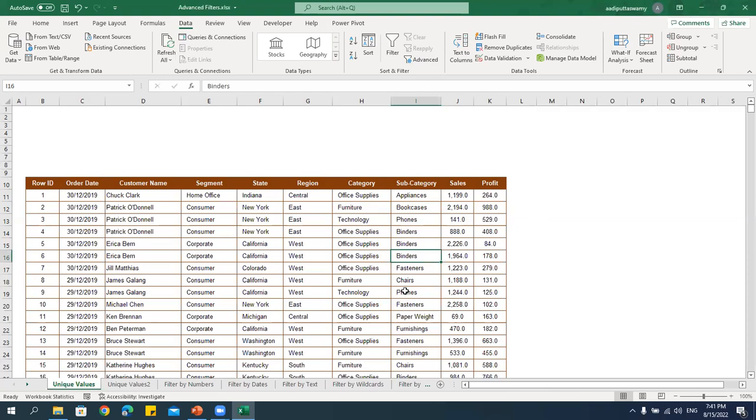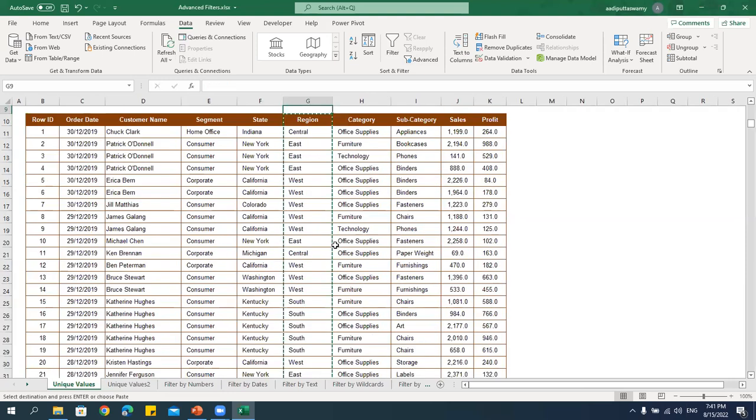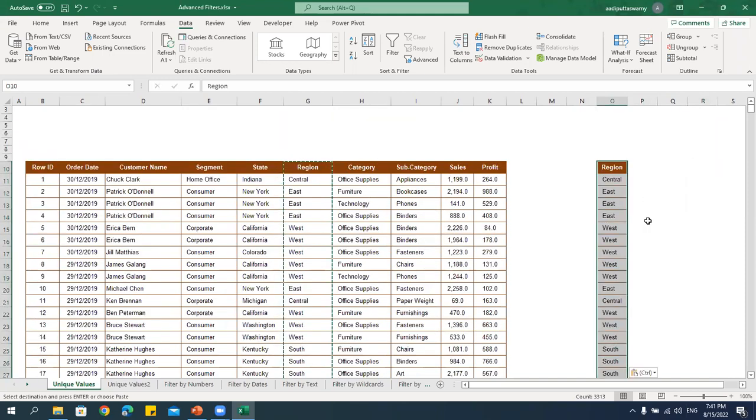First thing is, I want to get unique values. Let me copy this and paste it somewhere here. Right. Now I want to get only unique values. I have an option of Remove Duplicates. Just click on this. All the duplicate values will be removed and only the unique values will be available.